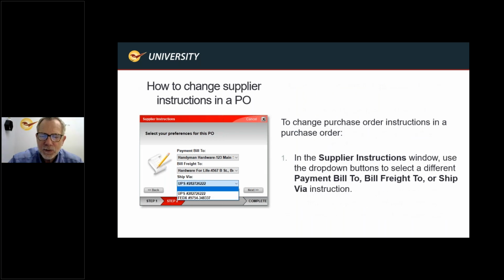In this case, if you wanted to change the ship via, I've shown here a diagram. I've just hit that drop down box and you can now select a different vendor to do the shipments. So that can be done right during the PO creation process.